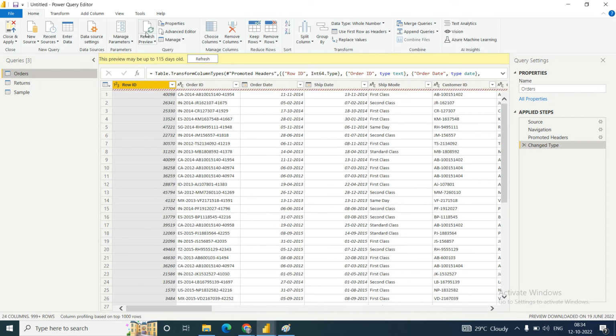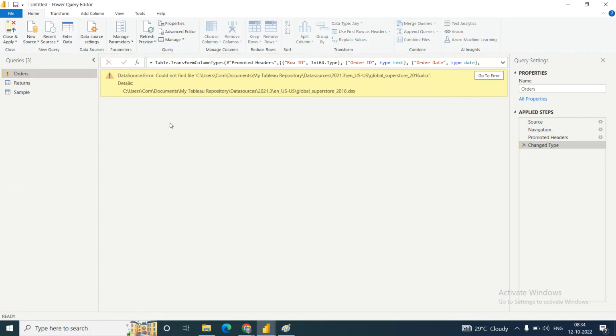How to refresh? There is a refresh button. Let's check whether it will give you an error or not. What is it saying? It is giving the error that it could not find the file. It means Power BI is not able to locate this particular file at the particular location. Is this clear, what I'm saying? Yes, sir. It means this file is not available, that's why Power BI is not able to find it.